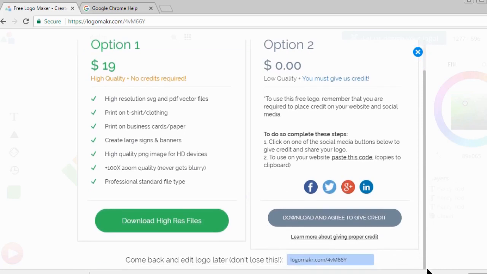Once you download the logo, you can always come back to it to make edits. And the way you do that is to save this link here. You see this link here? They're very kind to give you a link. So make sure you save that link somewhere, and then you can always come back later to edit the logo if you wish to do so.